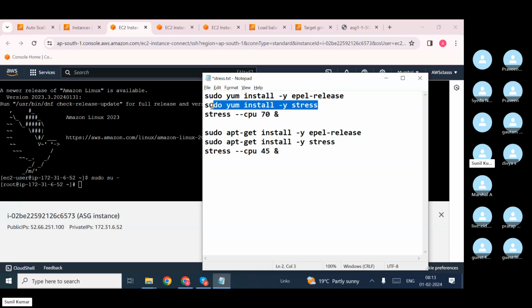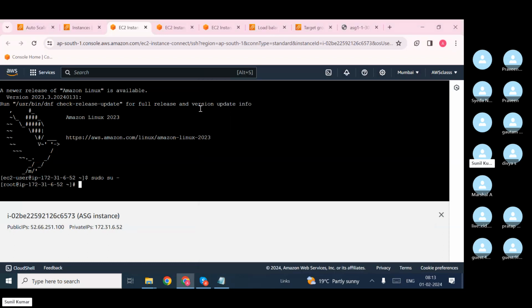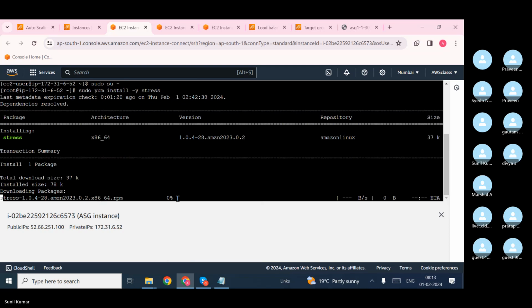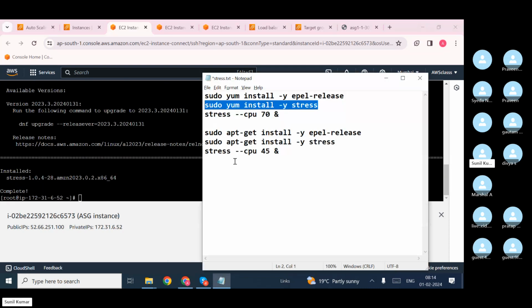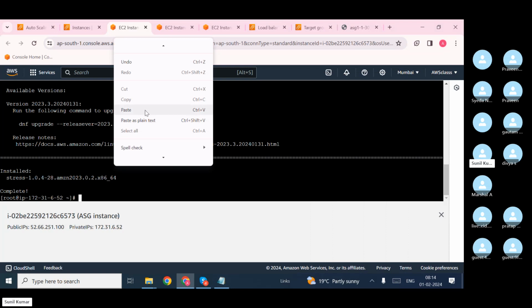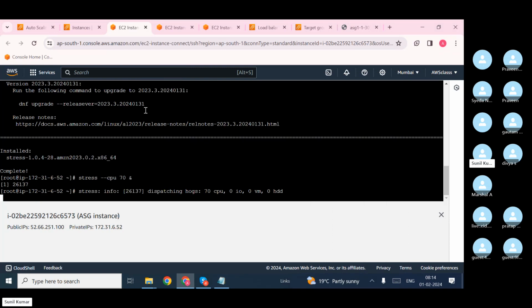Okay, same command, I'll use sudo yum install stress. Okay, good. Let me give 70 only. Please give lesser values only. Don't give more than that. What happens if your server hangs? Then you need to restart or something like that. You will not get terminal access. So this one also started.